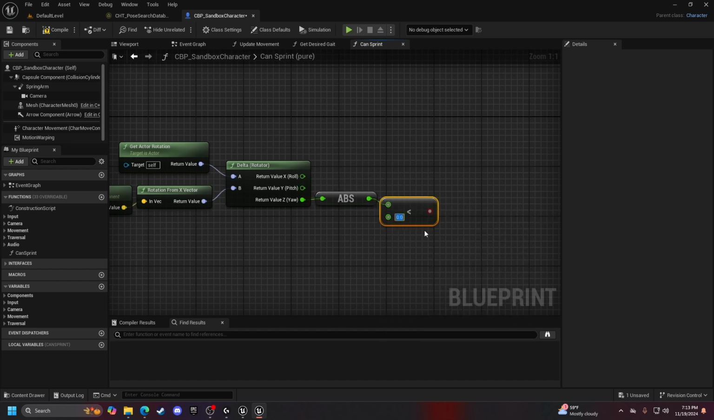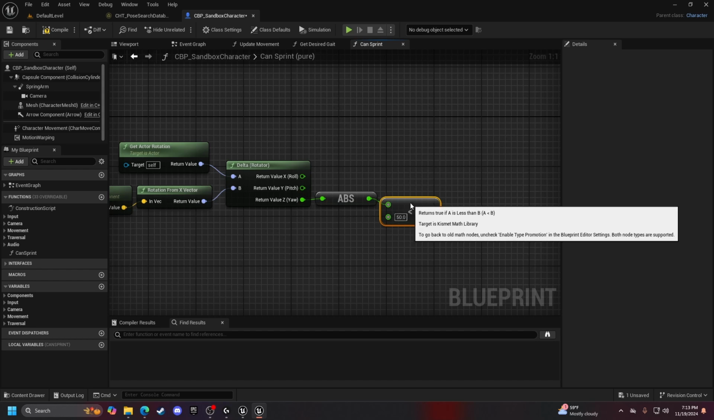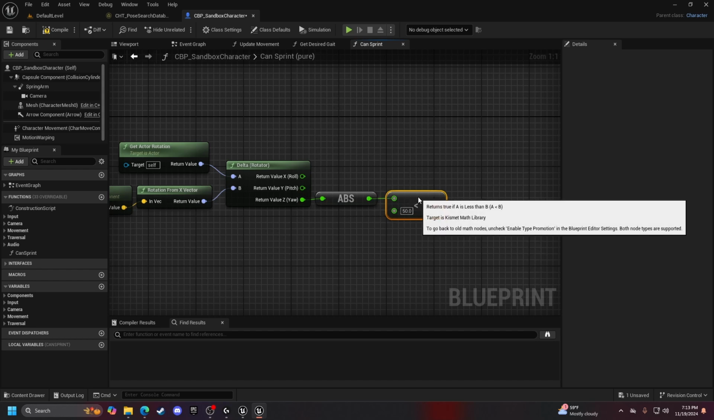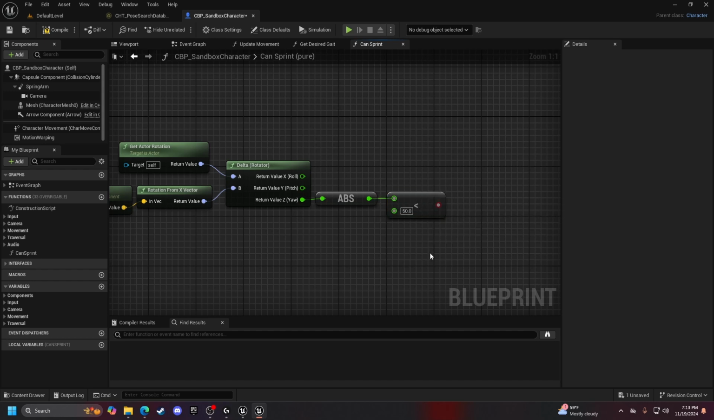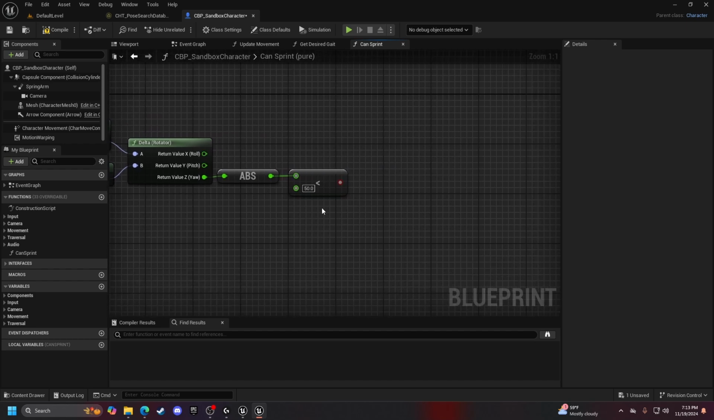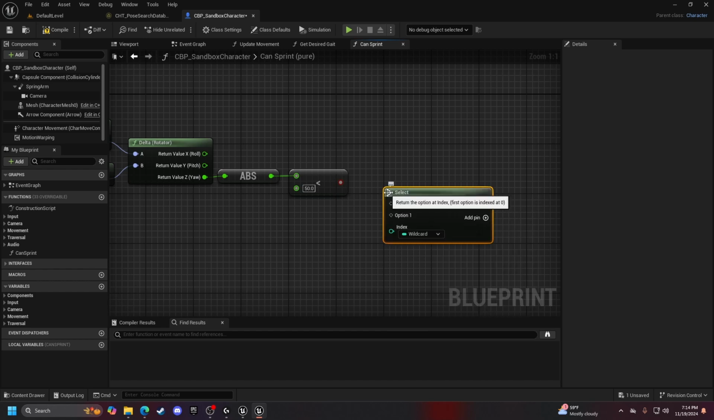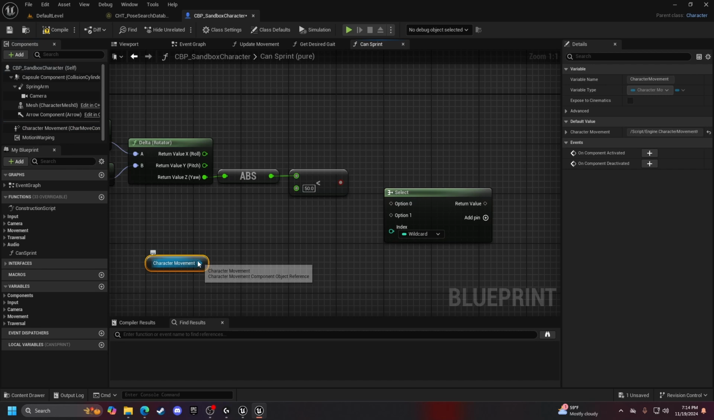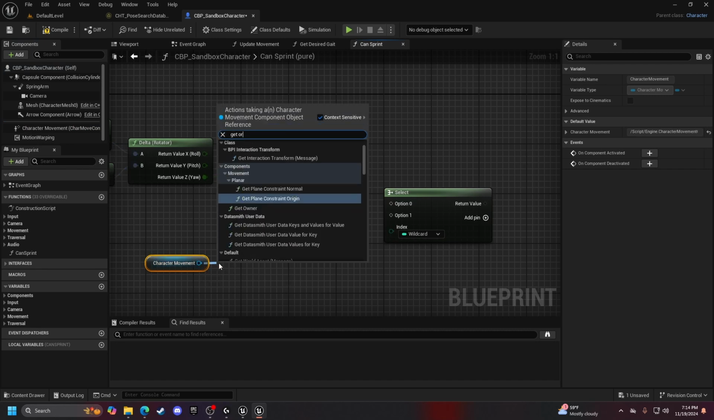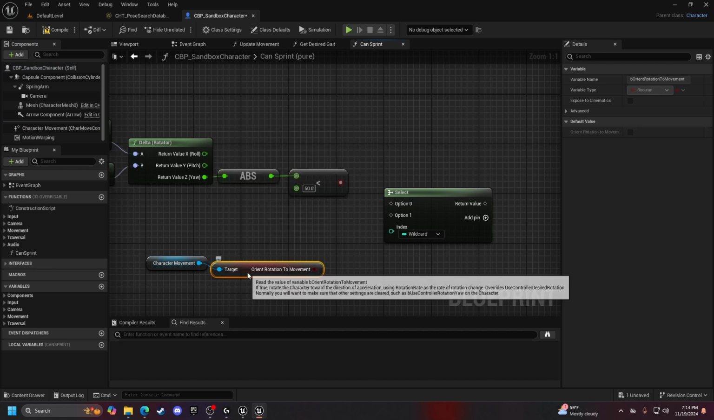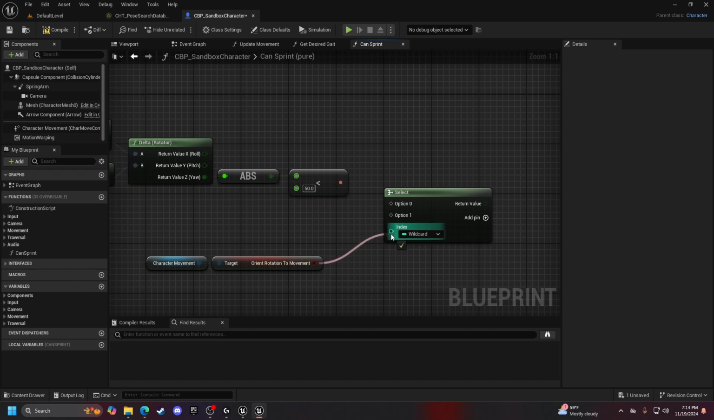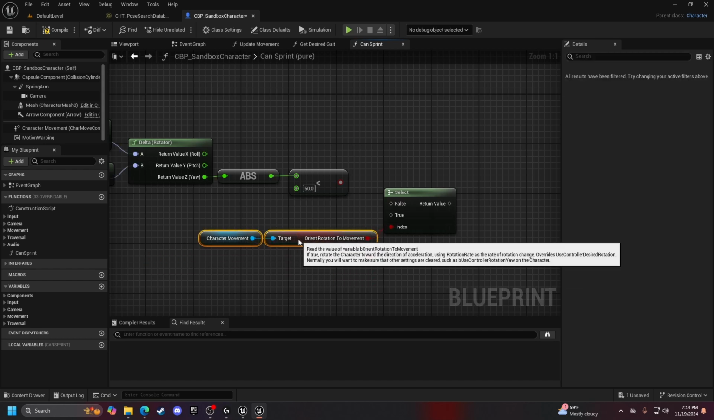And in here, we want to make sure that we are less than 50 degrees going left or right to ensure that we can still sprint. Then after that, we are going to grab a select node and grab a blank one. And we're going to grab our character movement component, and then off of this, grab your get orient rotation to movement, because we want to check if we are strafing or not from here.